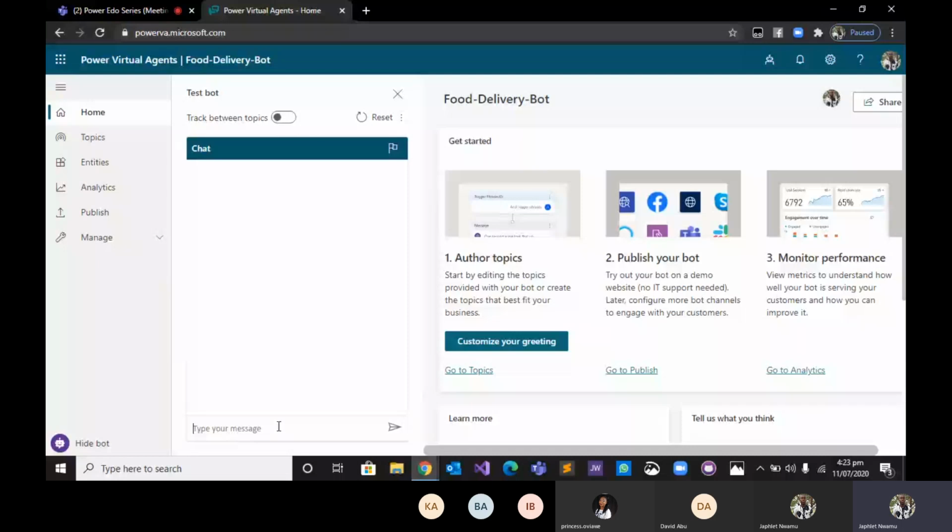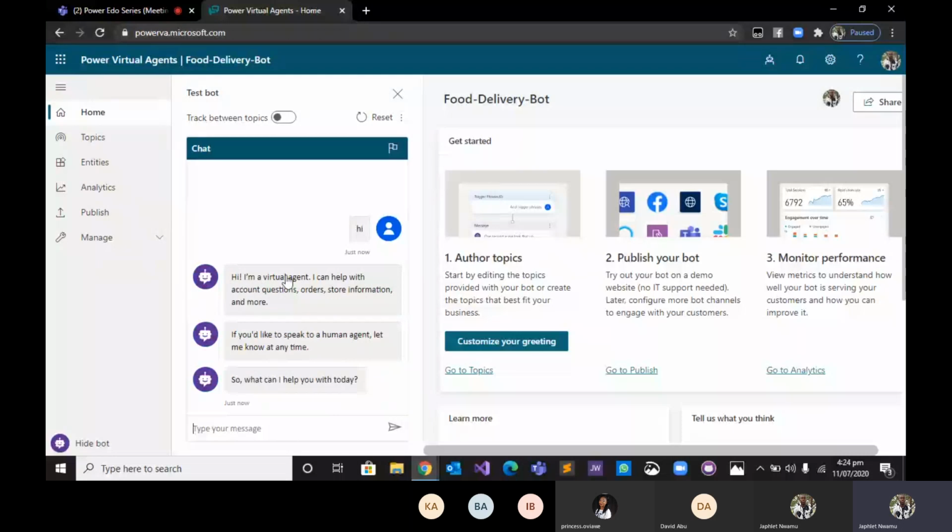Now, this is how your dashboard should look like. This is the section where you can test out your bots. So let's test it out, for example, with hi. Let's see what happens. Let's see if it already has a response. Great. So you see it already has a response. Hi, I'm a virtual agent. I can help you with that and stuff like that.